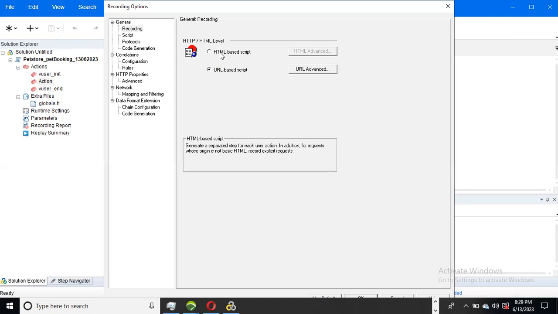So that is the way: if your JSP pages are changing, then you can switch to URL mode. If it is not changing and everything is good, then you can go with HTML mode. Is it clear? What is the difference between HTML mode and URL mode? In our Pet Store application there are no dynamic pages, and every time it will be the same. So that is why I'm recording through HTML based.